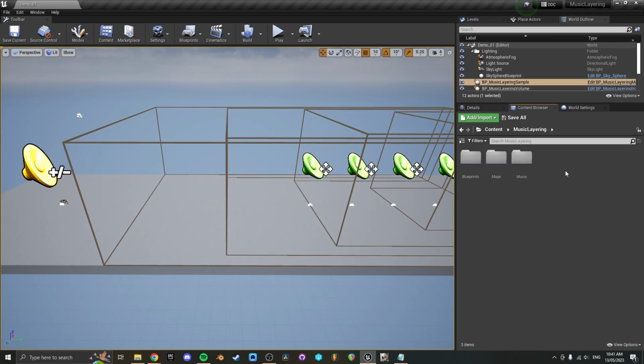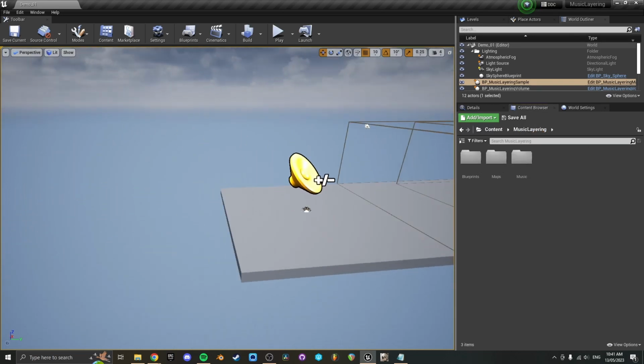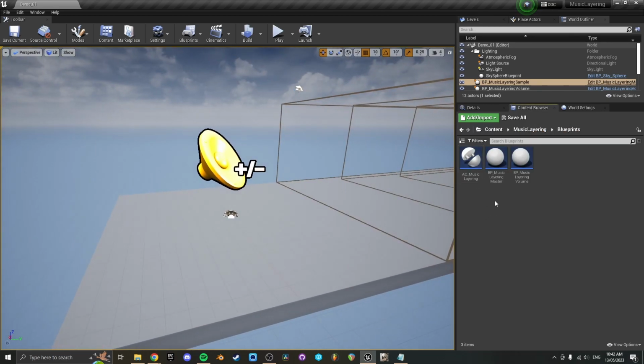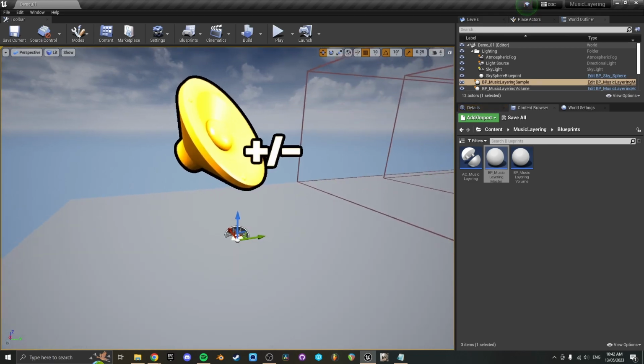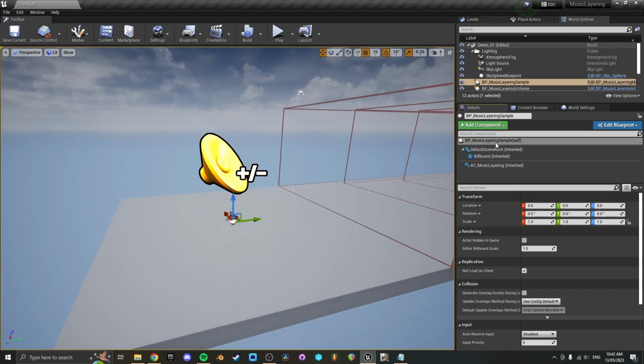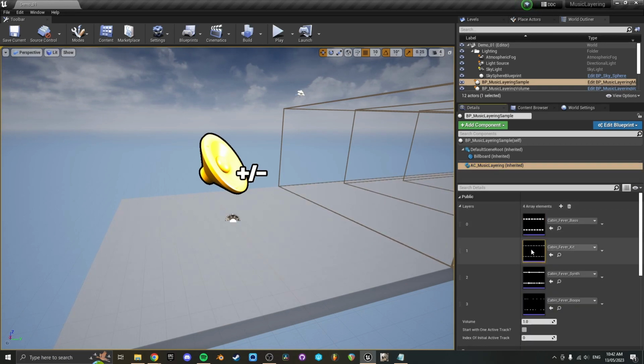And once you've got that in here, you've got a couple of folders. The demo maps are in maps, all your blueprints are inside blueprints, and then we've got some demo music over in this other one. Now to set this up, what you need to do is add a music layering master blueprint into your level, and then once you click on the icon there and go to the details panel, go down to the music layering actor component, and this is where you put your music layers in.